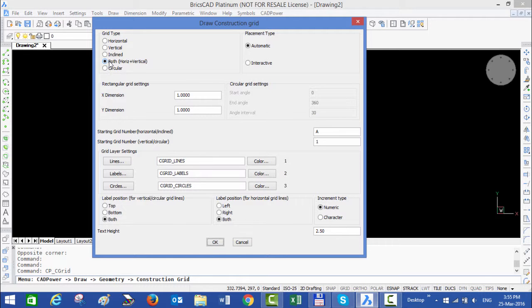So we have both options ticked here, horizontal and vertical, and the placement is automatic. The grid size is 100 by 100. The starting grid number horizontal is A, vertical is 1. That's fine. Text height is 10. And you can set the layers for the lines, labels, circles, and so on.